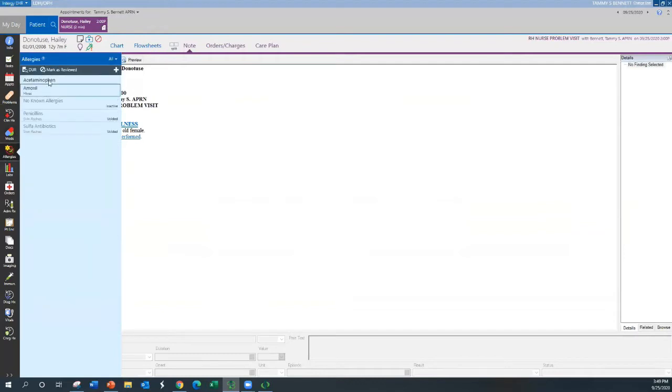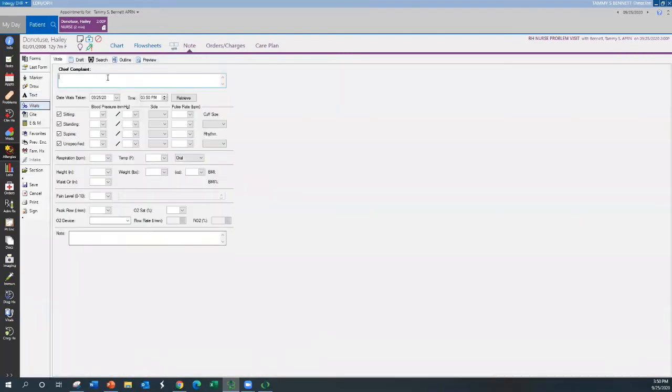For allergies, same thing. You will go through here, and once you review this with the patient, you will mark it as reviewed. The next step will be to go to your note and document your vitals and your chief complaint. And put in your vitals and height and weight. And save.